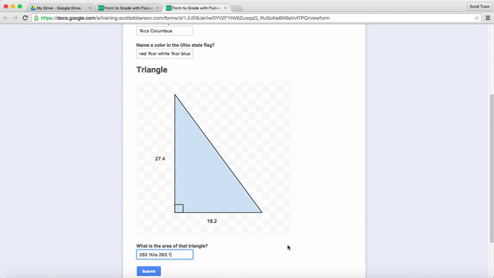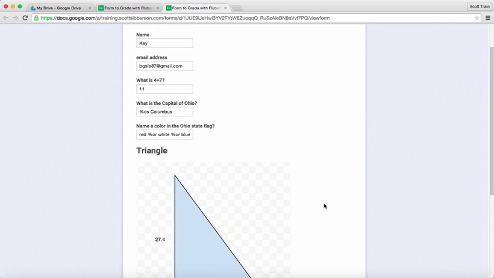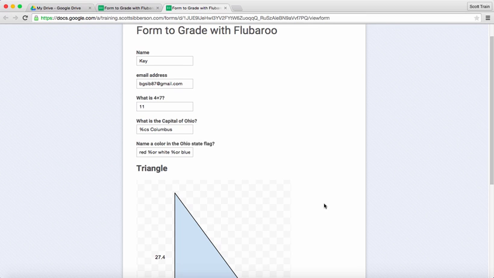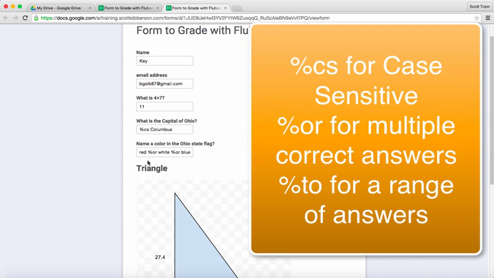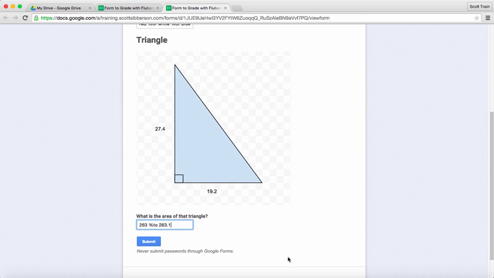So I'm going to fill these out looking at the three specific things that Flubaroo will allow us to do. One is to be case sensitive with percent CS. One with the percent OR, because it will allow us multiple correct solutions. Or if I want to do percent 2, which would give us a range of acceptable numbers.